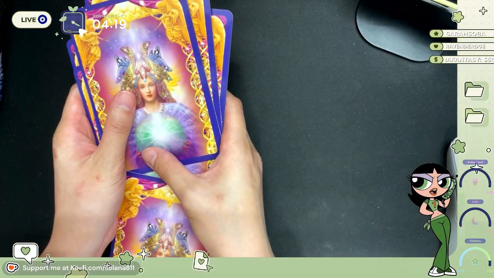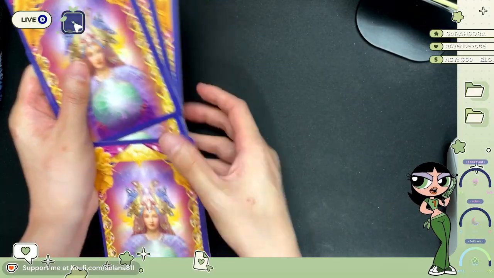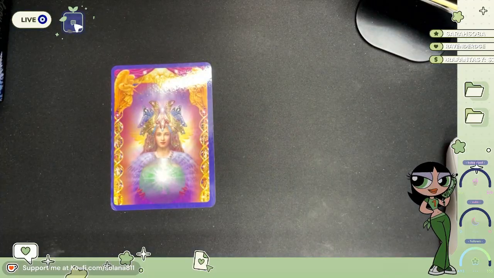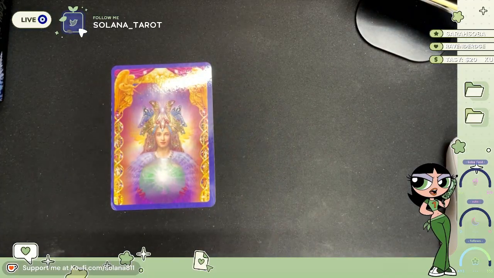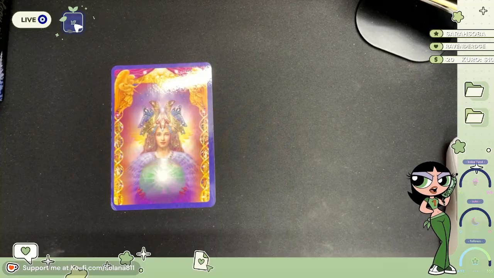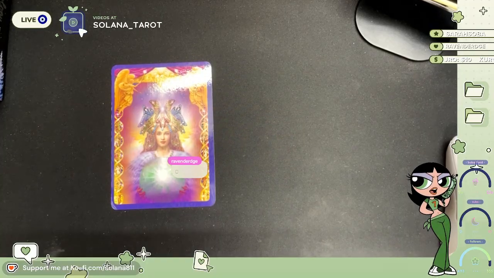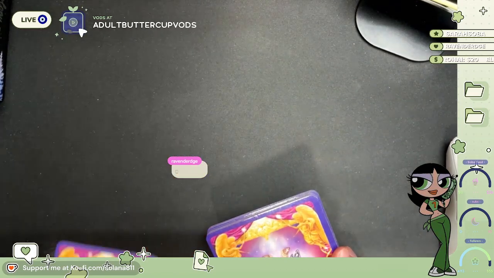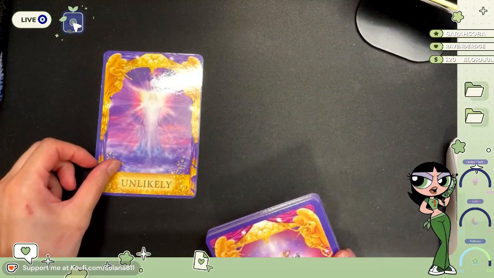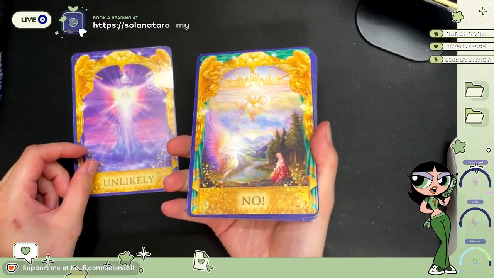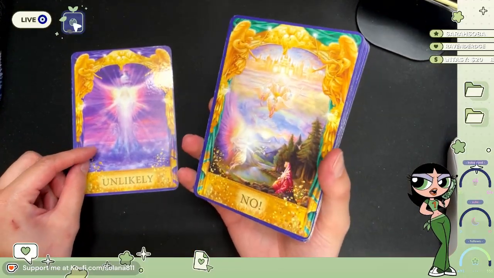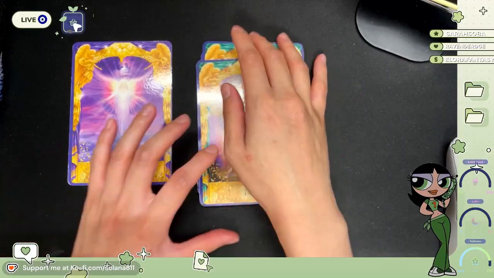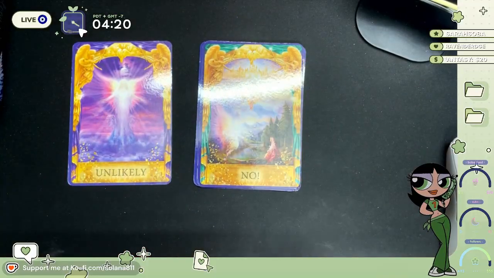Oh, that one slid out. Okay. Oh my gosh, the yes-no oracle cards are always so nerve-wracking. Oh my god. Okay. Unlikely. And we've got bottom deck energy of no, in case you wanted a clear answer. It's not gonna go anywhere, and I'm sorry you're wasting your time. I'm sorry, but you gotta drop the guy.